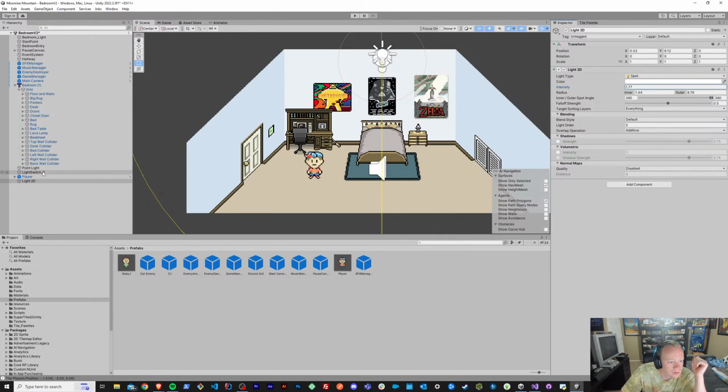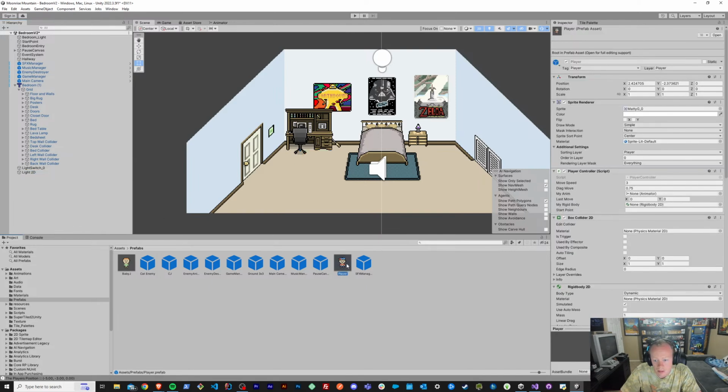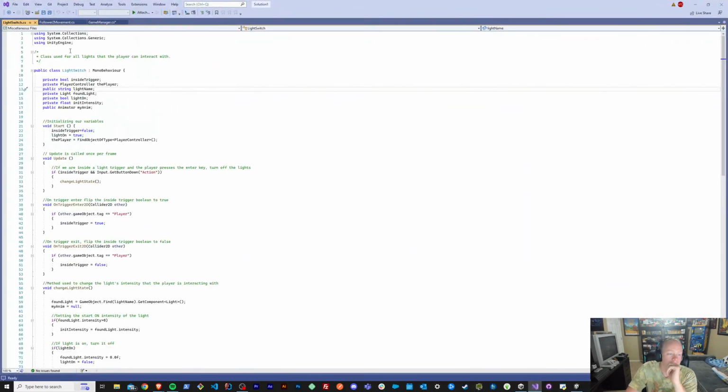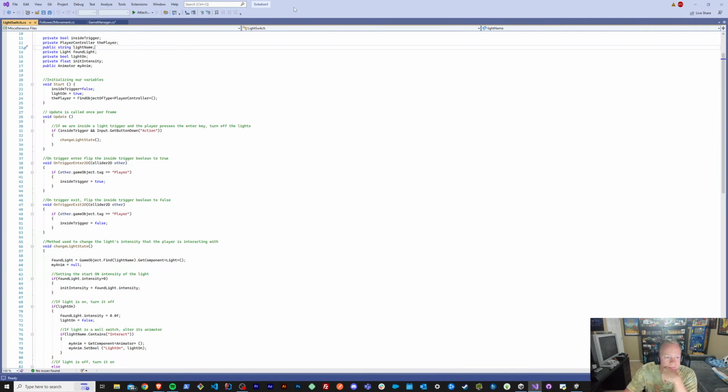I need to get rid of the garbage that I don't need, which is this, that, and now I need to figure out how to tie this light to this light switch and have it turn on and off. So we've got these two prefabs. I have this old script that I wrote a very, very long time ago. So now I need to figure out how to affect that light.